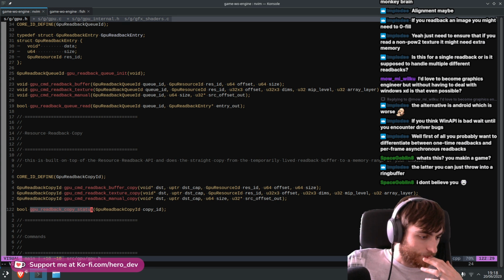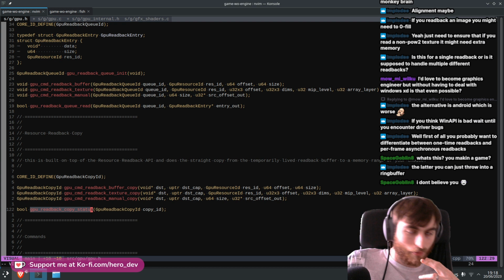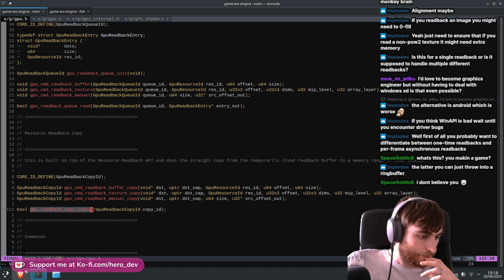What is this? You making a game? Yeah, we're making a game when we've got the initial sort of architecture done.